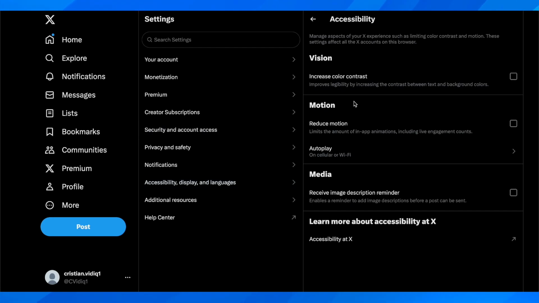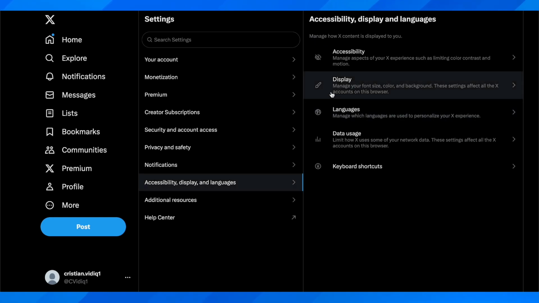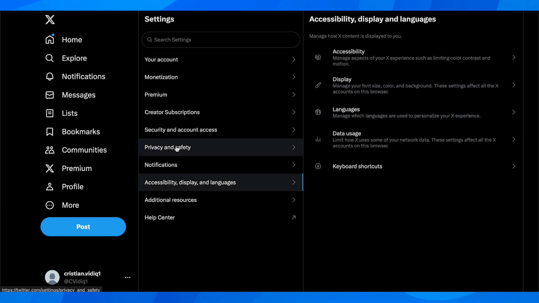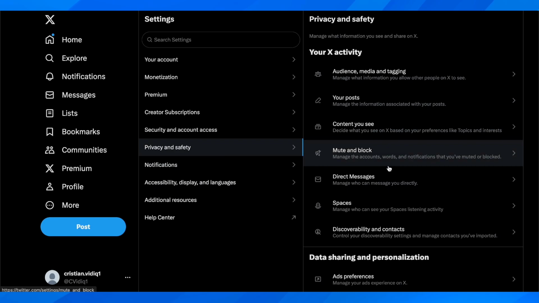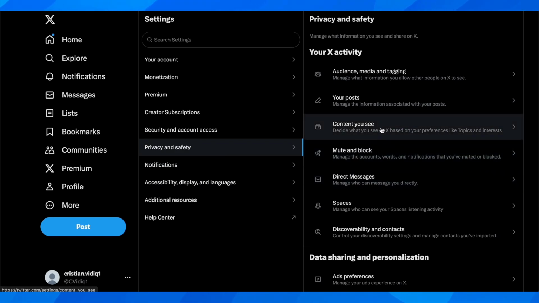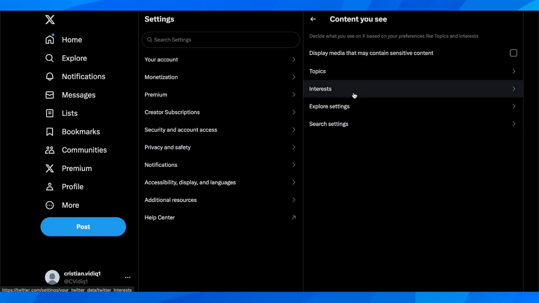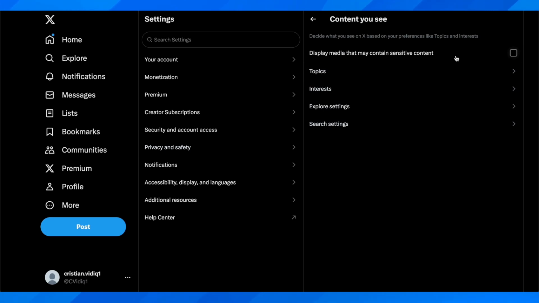And then you're going to have to go back and then go to privacy and safety. And then here what you're going to have to do is simply click on content you see, and then enable this option, which is display media that may contain sensitive content. So enable this, and basically that's all you have to do.